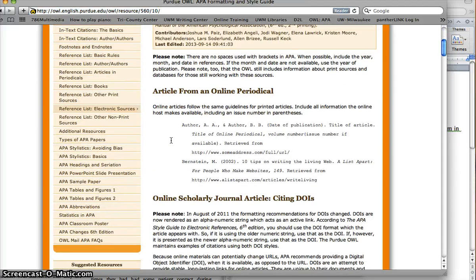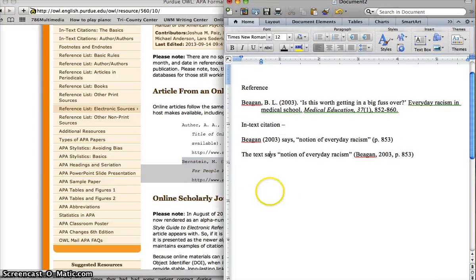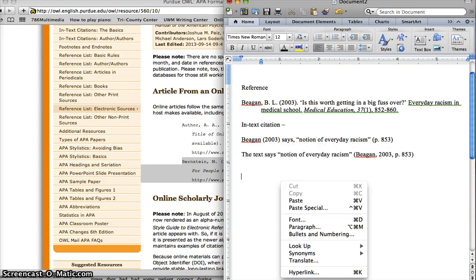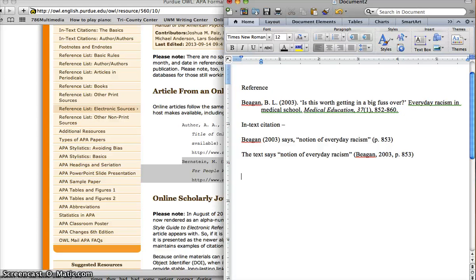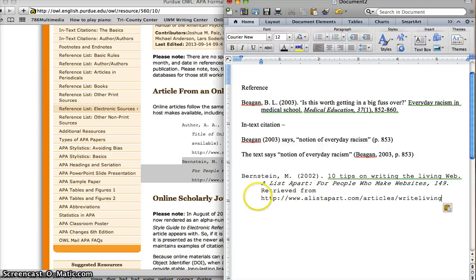The Purdue OWL website is a really good resource simply because it gives you exact examples. And what I like to do is when I need to use this example, I usually just copy, paste it into my document, and then I make the changes that I need to.